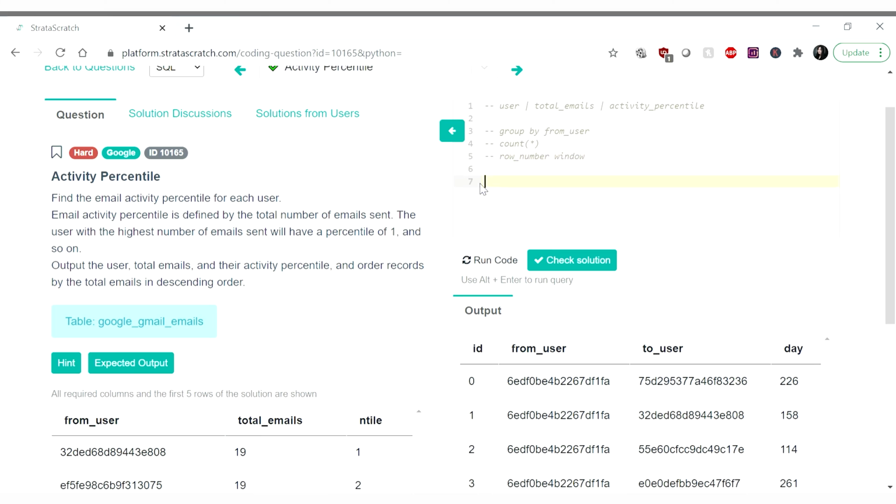All right, so let's actually approach this question. From Google Gmail emails, let's write our select statement. From user, I want to do the count as total emails, and for our window function, I'm just going to write this down. I'll explain in a little bit what this means. So row number over order by count, and we want it in descending order, and we'll call that ntiles. Okay, so row number here means we're ordering by the count, which is the total number of emails, descending, because we want the highest total emails to show up first, and we're getting the row number of that.